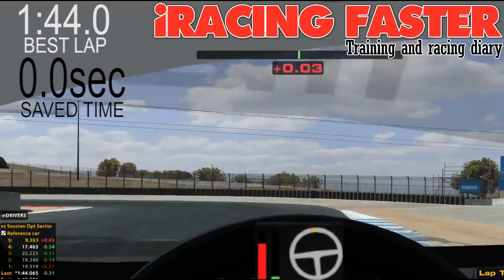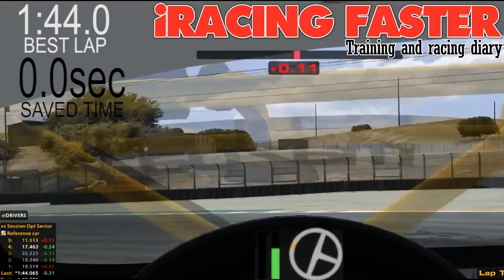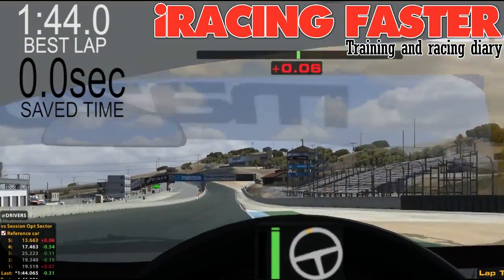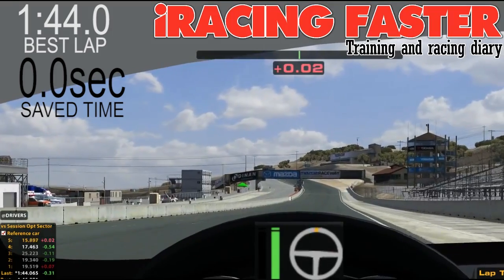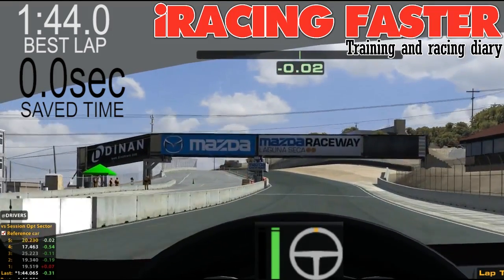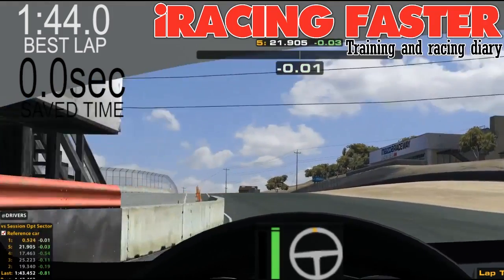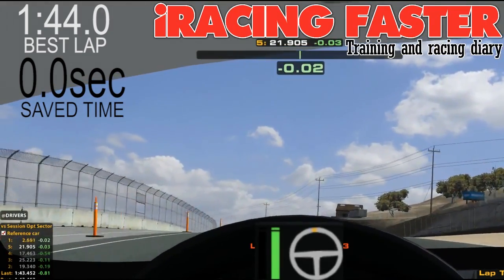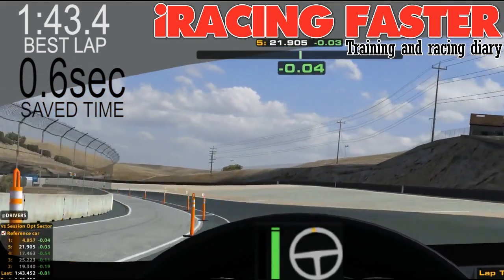Brake earlier, get on the gas earlier. So this time I'm actually getting on the gas before the apex, and you can see how we're gaining time along the straight, but hopefully you'll see as we start a new lap, we're gaining time on the new lap as well, which is something that we covered at the end of episode 1.